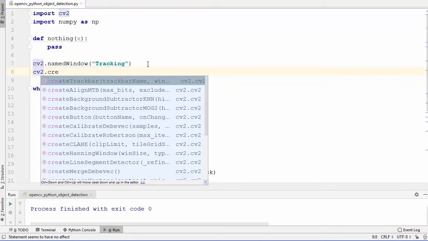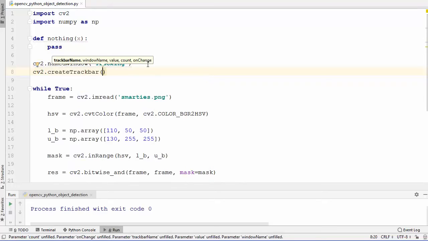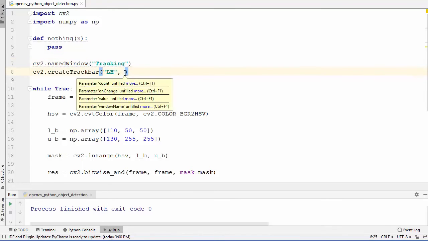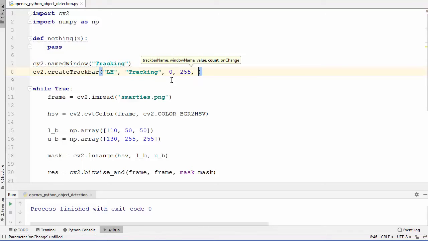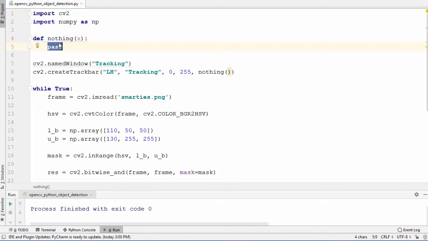We have already seen how to create a track bar, so I'm not going to explain in detail how this works, but let's say this track bar name is LH for lower hue. So this is the lower hue value, and then the name of the window, which is tracking, this one. So we provide the name of the window, and the next arguments will be the starting and the ending values. We are going to define the start value 0 and the end value, let's say 255 here. And the last thing we want to give here is the callback function, which I have already created, which is this function that is just doing nothing. We are going to provide this callback function as a dummy function, so it's not going to do anything. So this is the track bar for the lower hue value.